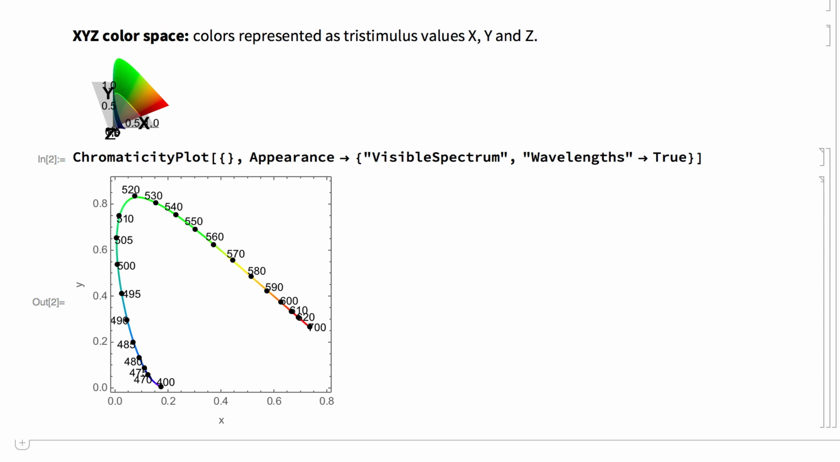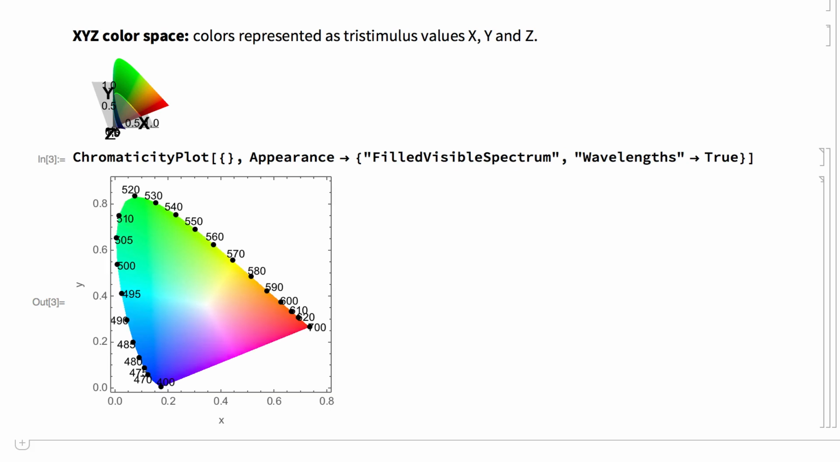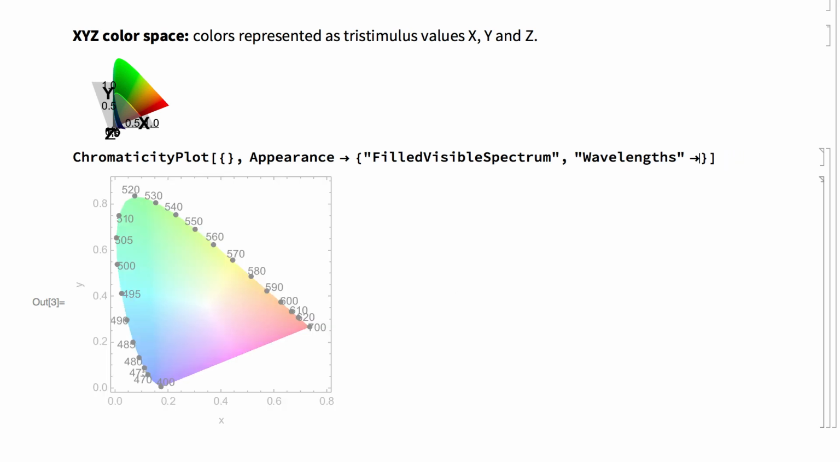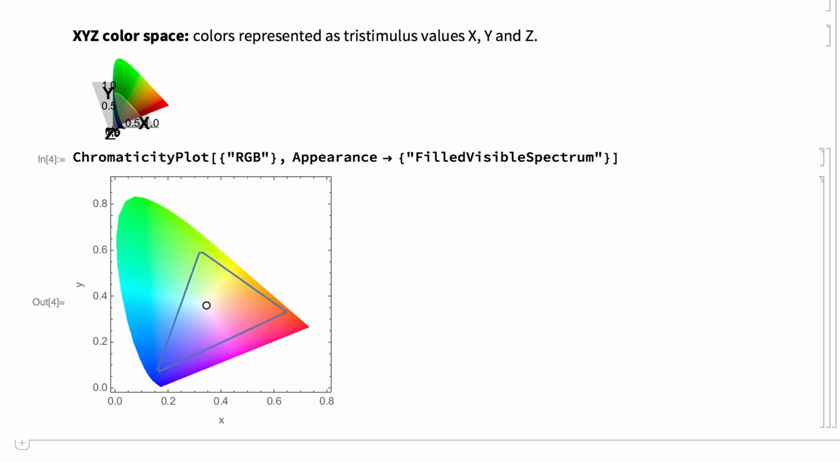Mixing colors gives colors that fall between the original colors, so filling in between the spectral colors gives a plot that, combined with differences in brightness, represents all perceivable colors, with spectral wavelengths around the edge. The RGB color space is a subset of this color space. The RGB color space consists of this triangle with red, green, and blue at the vertices of the triangle.